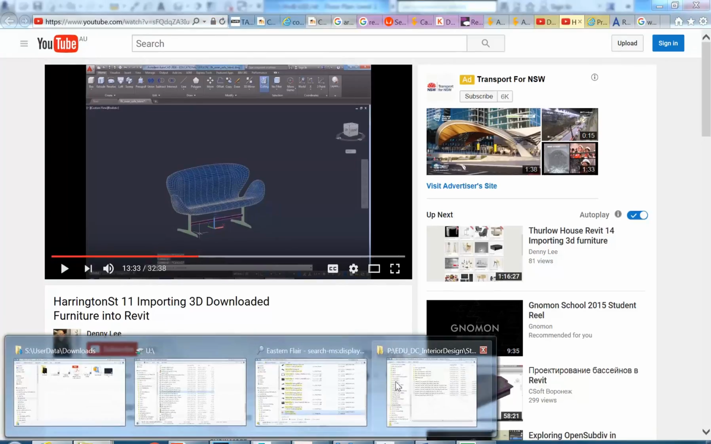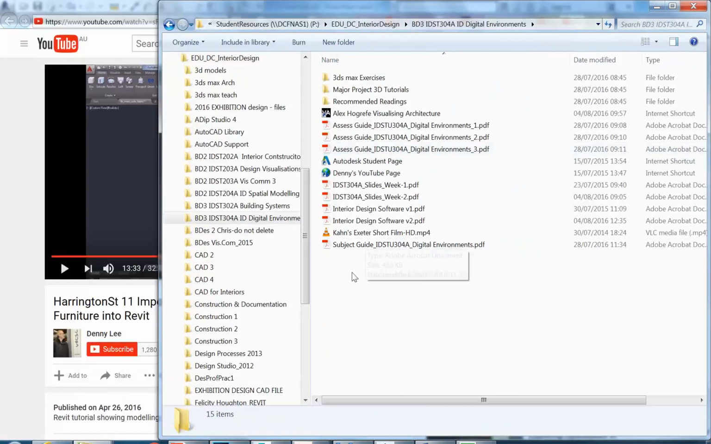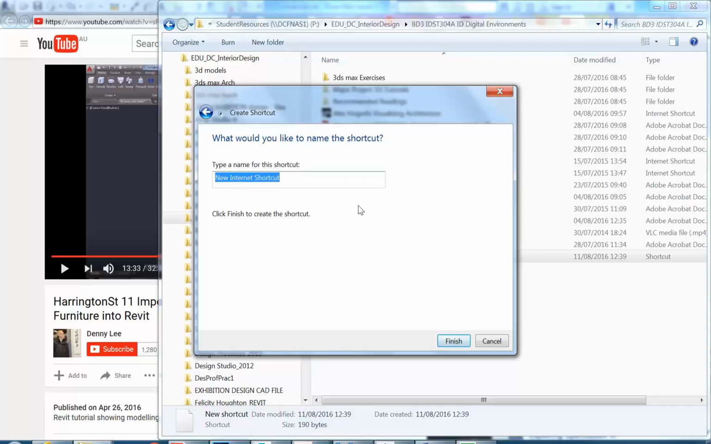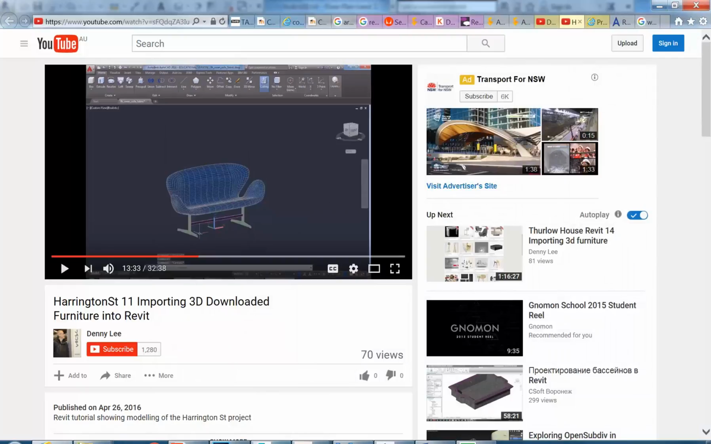But I'll make a shortcut for you right now. I'll put this onto Moodle, but for now I'll just give you a shortcut in the folder there. Okay, so that should be ready to go. Yep, there it is. And so that's an important thing you need to understand.